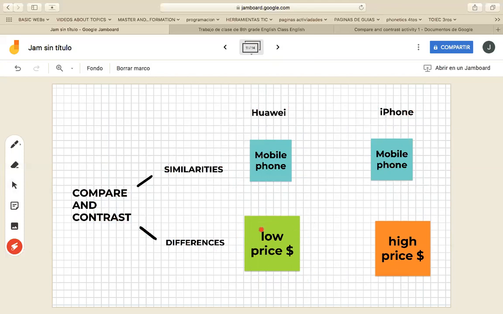saying the differences are in the prices. Huawei is low price, costo muy bajo. On the contrary, iPhone is very, very high price. Entonces, similarities, they are cell phones. I can compare from that. Lo puedo comparar desde ahí. Contrastes, las diferencias, the prices.